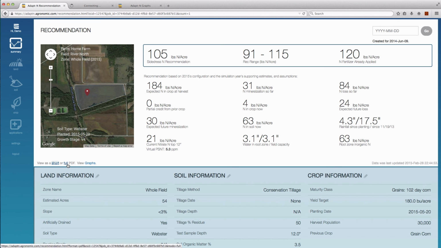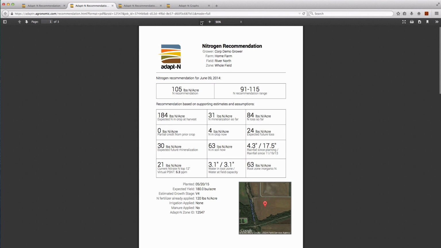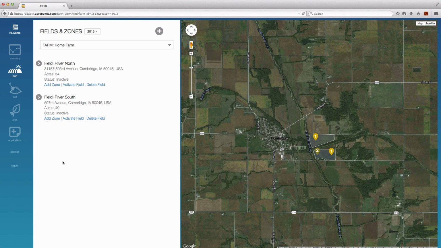You can also launch our short and full PDF recommendations, which can be printed, emailed, or saved, and can also be customized with your logo and brand. By default, AdaptN will rerun every active zone's recommendation each day throughout the season, taking into account updated weather data to produce a current day recommendation.